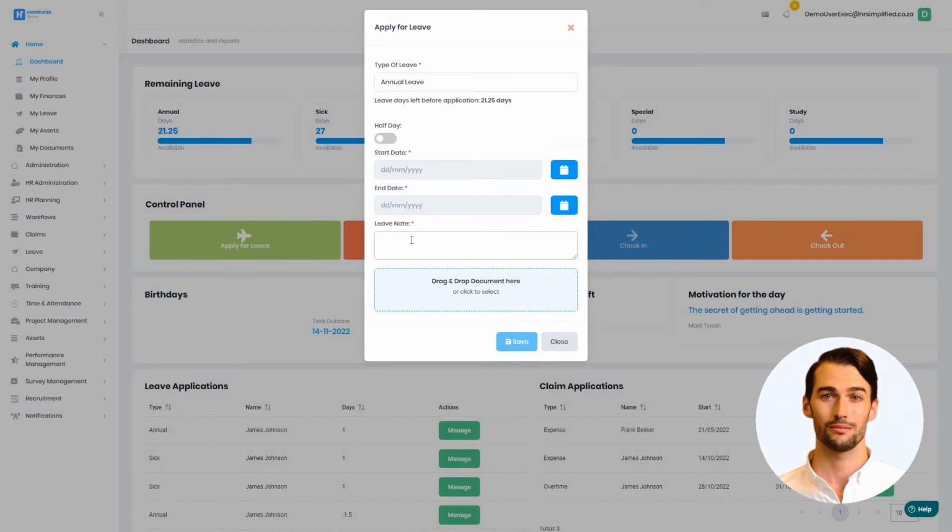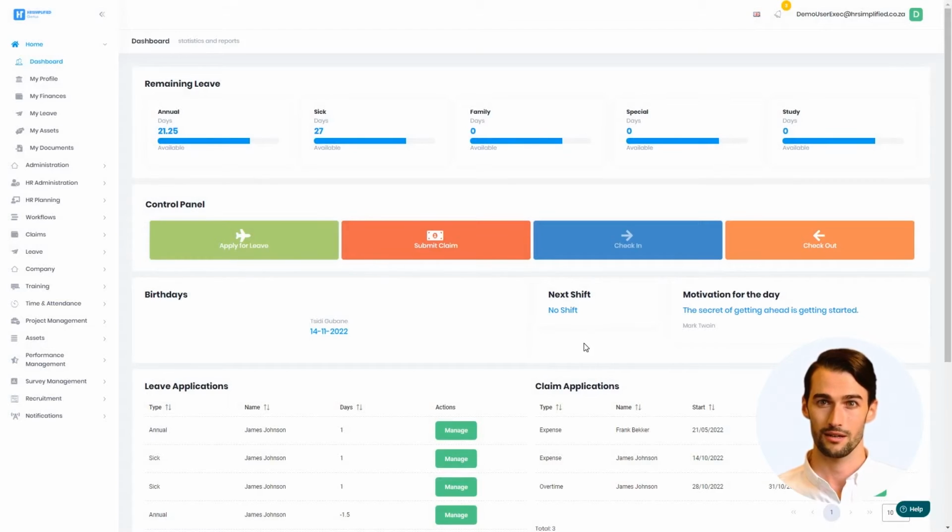A note must always be added to explain what the leave is for, and a document or image can be attached to the leave request for supporting motivations like a sick note from the doctor. Once submitted, the leave request is immediately sent to the manager, and they can process the leave as soon as they are able to on the system. The process includes email notifications to all parties to ensure it is actioned as soon as possible.